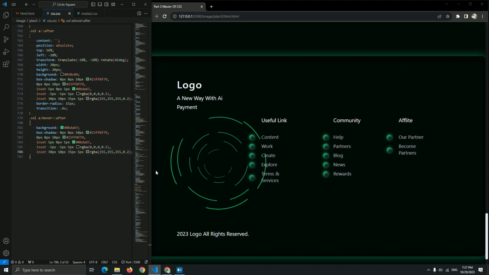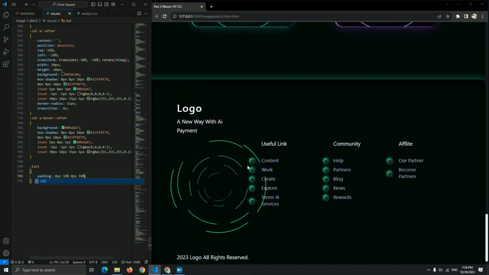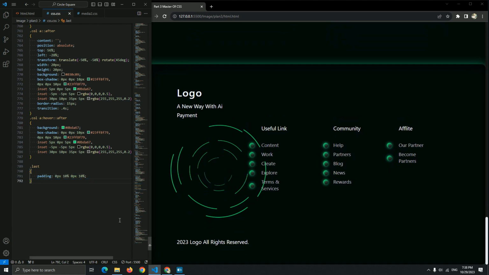I'm sorry for this. So now let's go for this copyright. Let me just call a last and add a padding for it. So last, let me add a padding, and we just need a left and the right. So let me add a padding 0 pixel 10%, 0 pixel 10%. Okay, as you can see it right now. Here we go. Now it's beautiful.